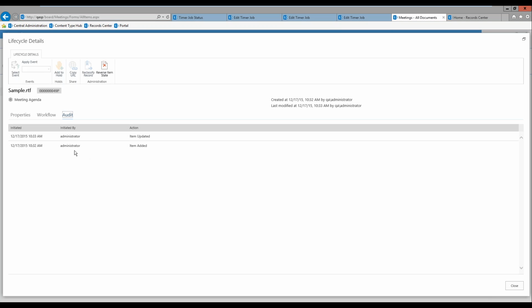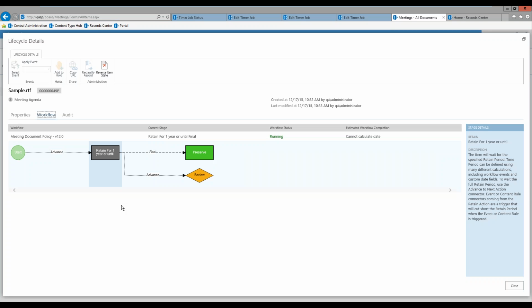But really the most powerful thing here is Lifecycle, and I'm going to show you the Workflow tab. Now this is the visual representation of the lifecycle that's going to be applied to this content. I know there's oohs and ahs out there right now, and that's okay. You can ooh and ah. What this is showing me is that we're currently in a state where we're going to retain this content for 1 year or until final, which means if I mark it final, we're going to progress. If not, we're going to put it through review. Because if this thing just sits here for a year, I don't necessarily want to keep it anymore.